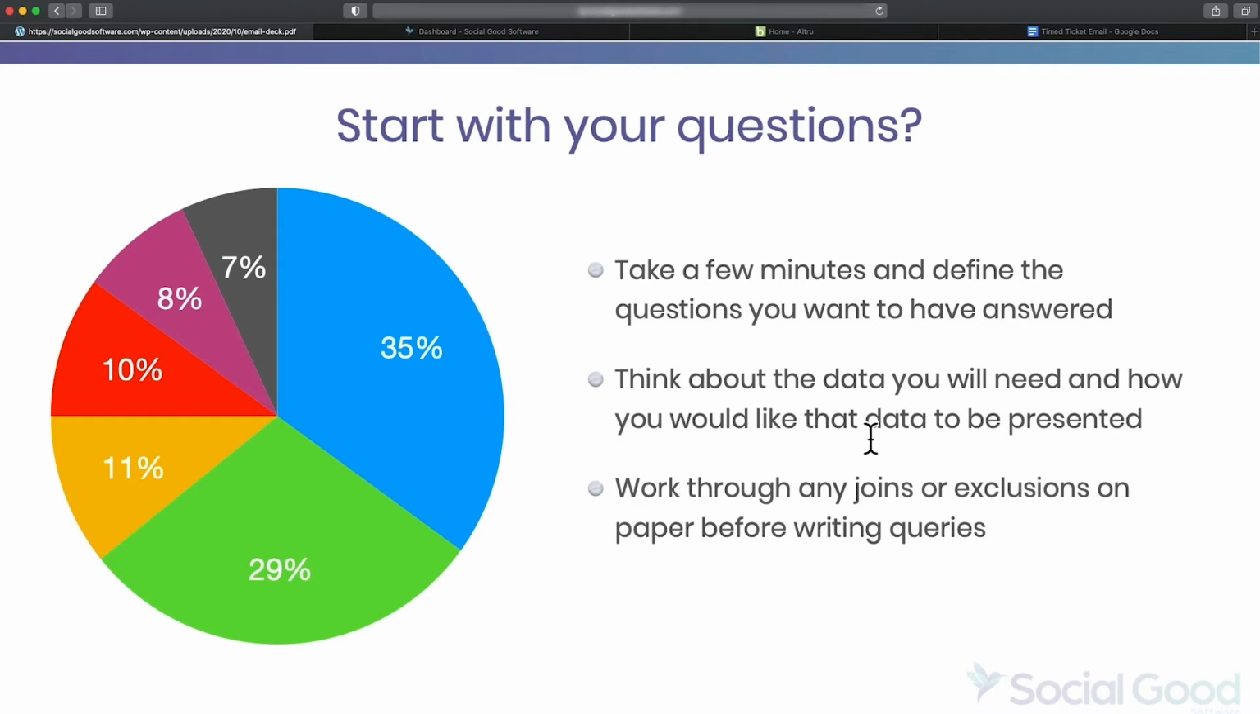And then we want to work through any joins or exclusions on paper before writing queries. So what this means is if you're joining two different sales orders, or if you're doing exclusions, things like that, you want to write them down on paper. For example, if you wanted to exclude any advanced sales, group sales, daily sales, again, just take a few minutes and write down your notes. That way when you go to write the query, it's a lot easier and you have these things top of mind. So start with your questions.